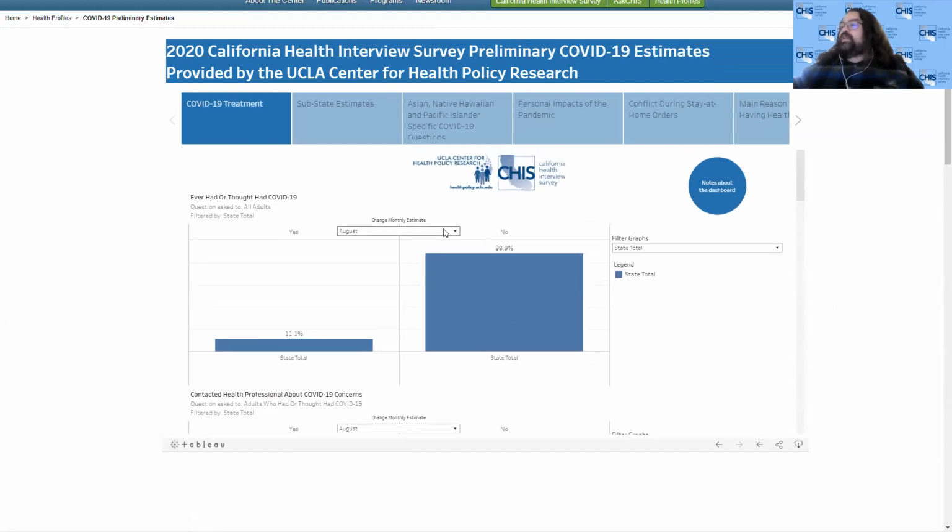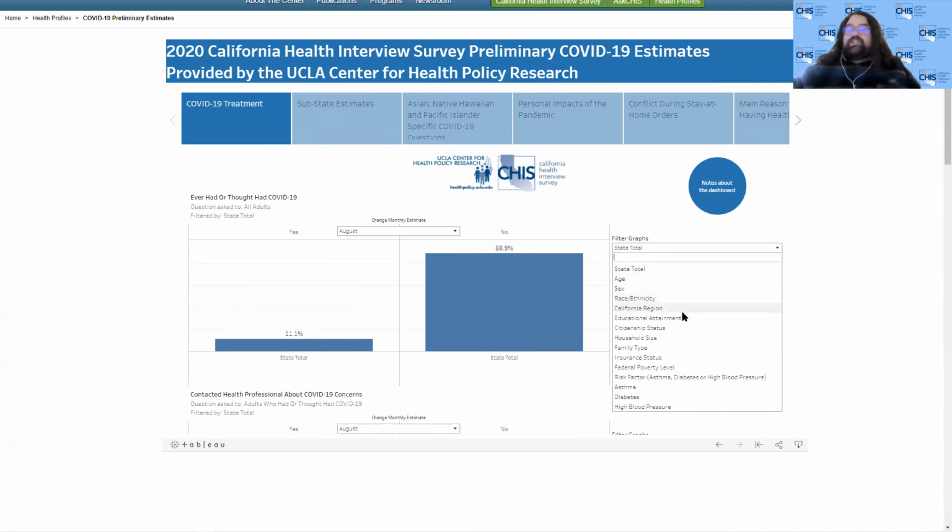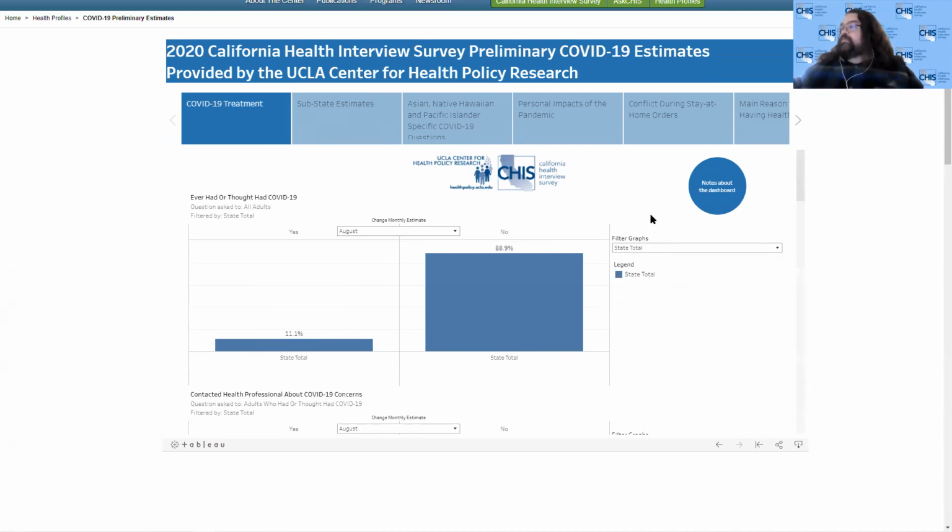On this dashboard, you can look at the estimates for May, June, or July. These are statewide estimates. You can filter these graphs by these different topics: state total, age, sex, race, ethnicity, California region, educational attainment, citizenship status, household status, family type, insurance status, federal poverty level, and risk factor, if they had asthma, diabetes, or high blood pressure, or asthma alone, diabetes alone, or high blood pressure alone.